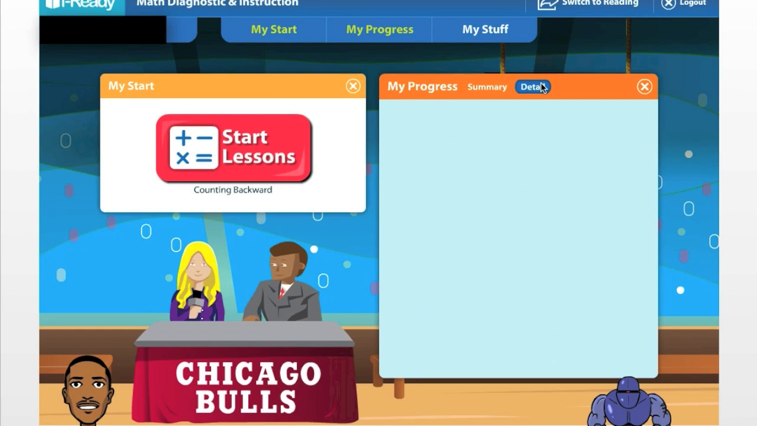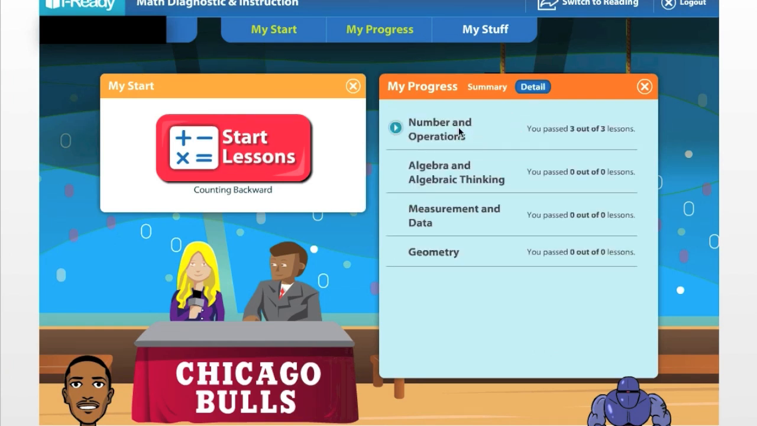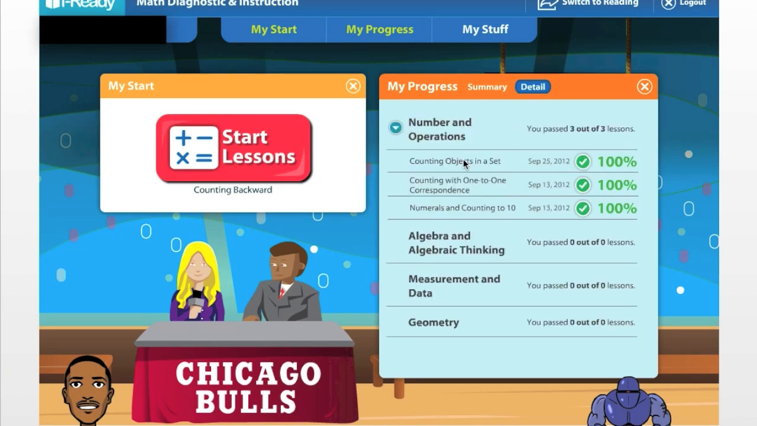I can even look at the details of those lessons. I've passed 3 out of 3 lessons on numbers and operations. I've taken lessons on counting objects in a set, counting with one-to-one correspondence, and numerals and counting up to 10. And look, every time I pass 100%. This is some great information for students to be able to show their parents of what they're doing on the computer at school and how they are doing in their lessons.